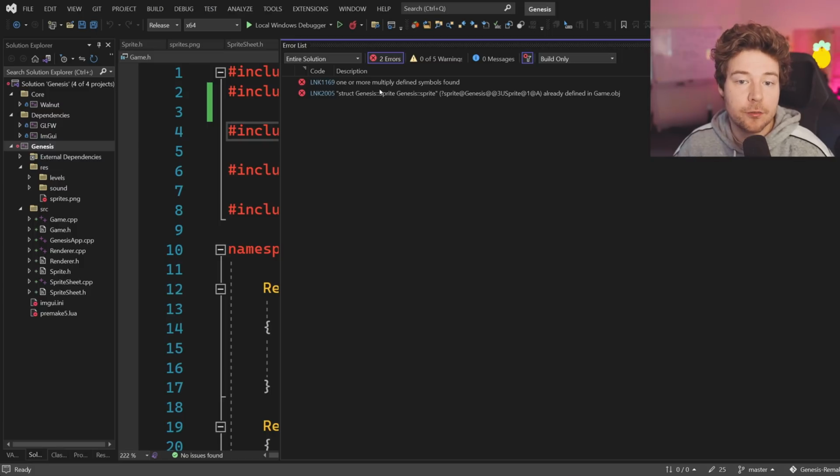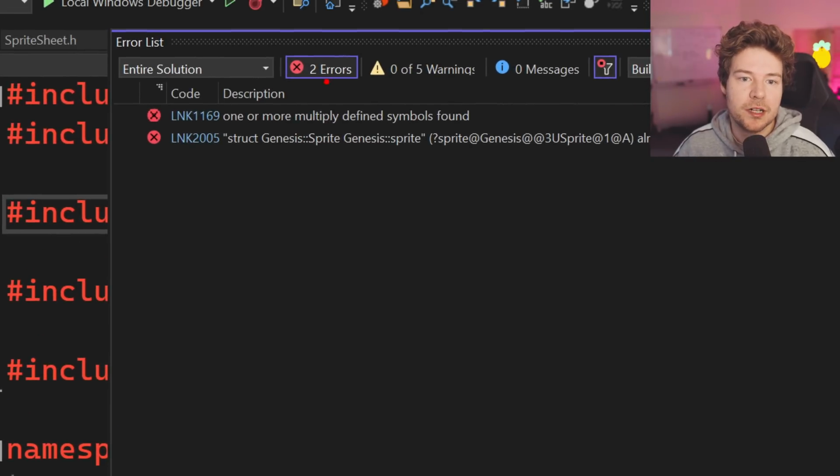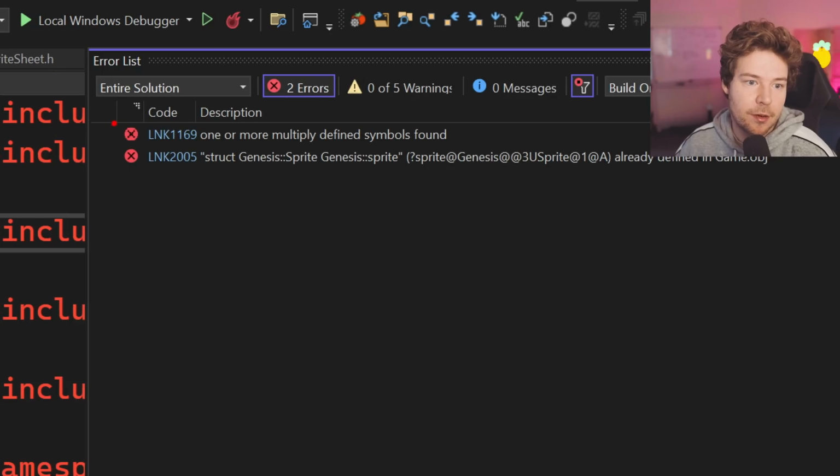All right, so you can see that we got an error, and it says one or more multiply defined symbols found. And these C++ errors, I feel like I need to create a handbook of how to deal with C++ errors, because there's lots of common errors that I still to this day remember how difficult I found them when I was a beginner. But this is a very common one. So, one or more multiply defined symbols found.